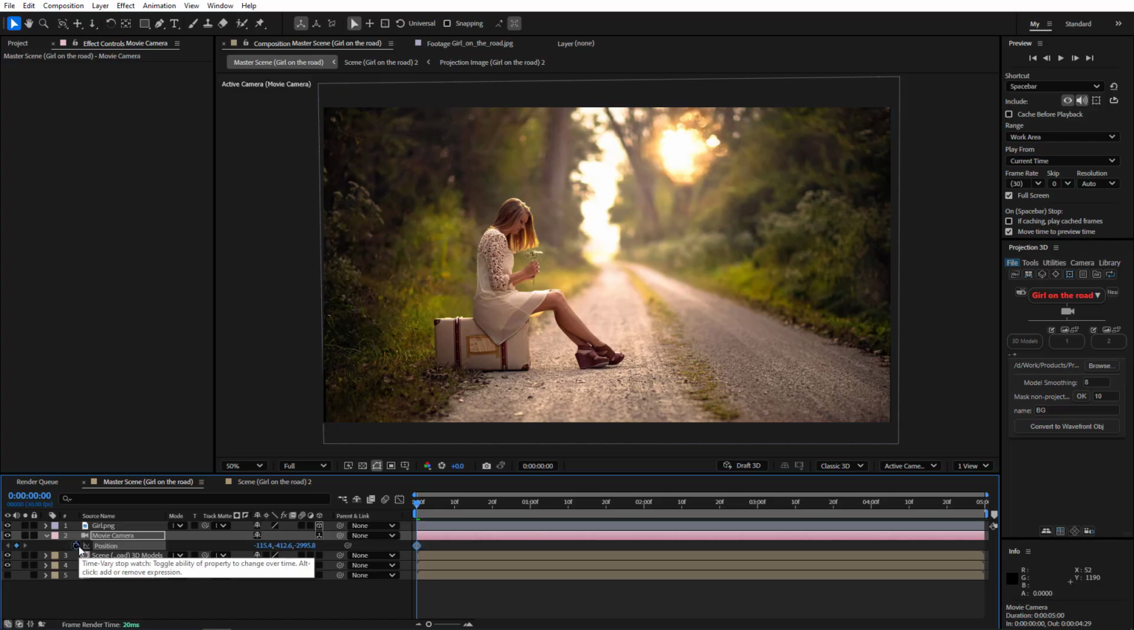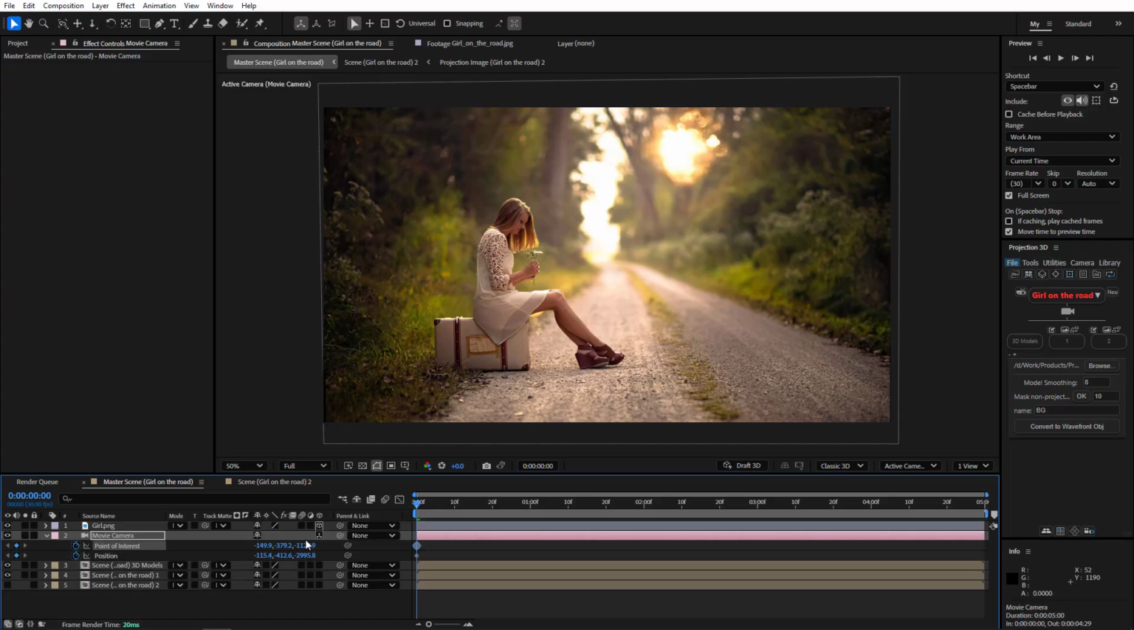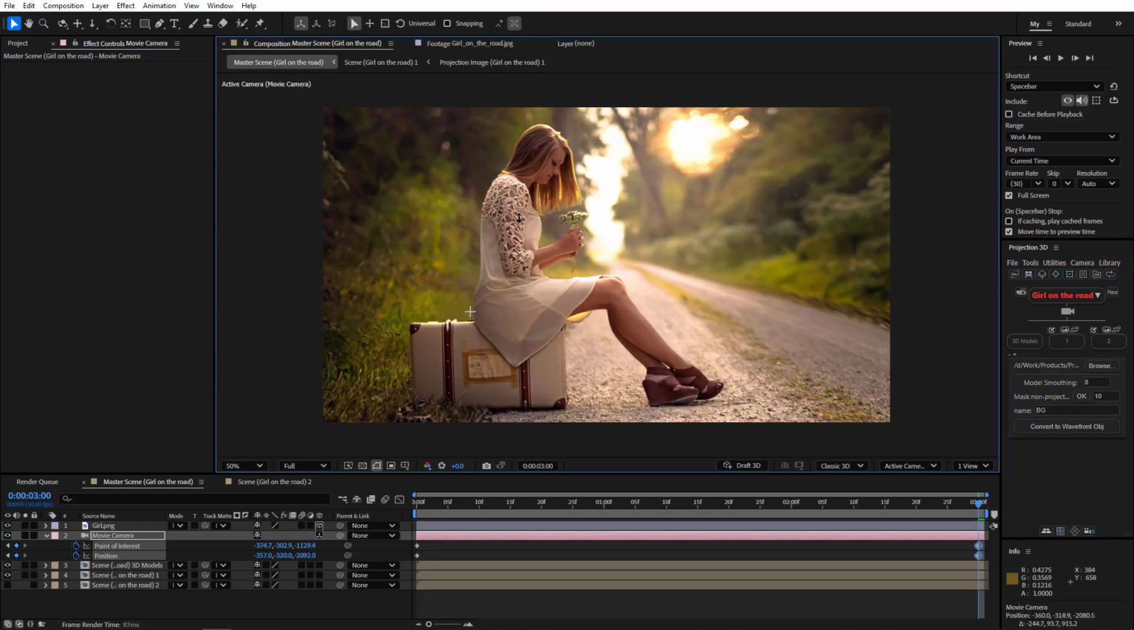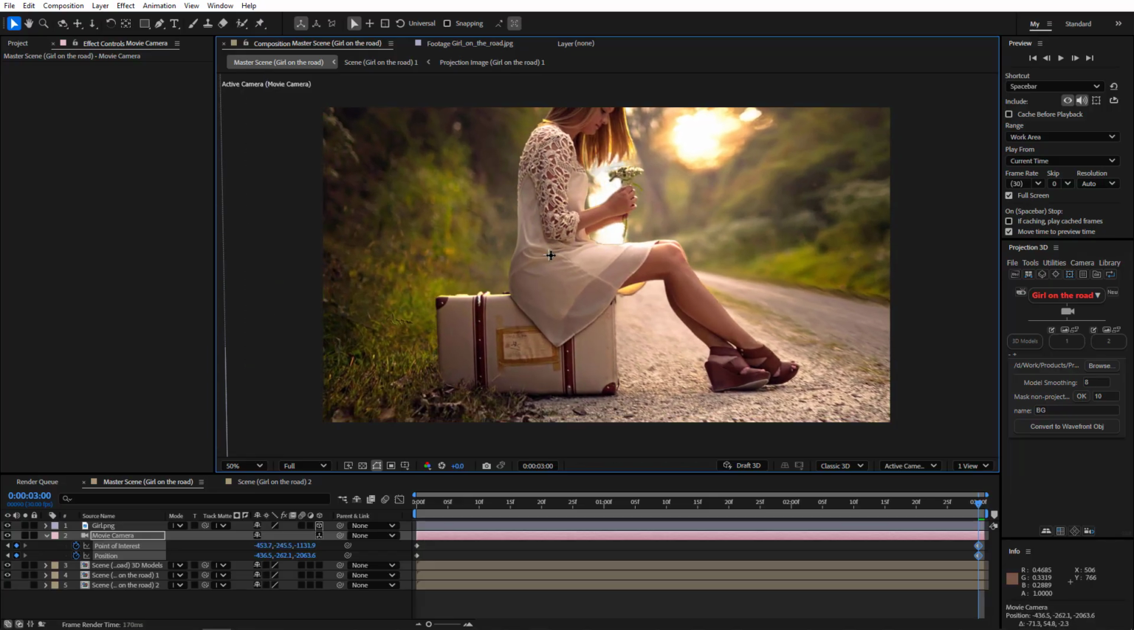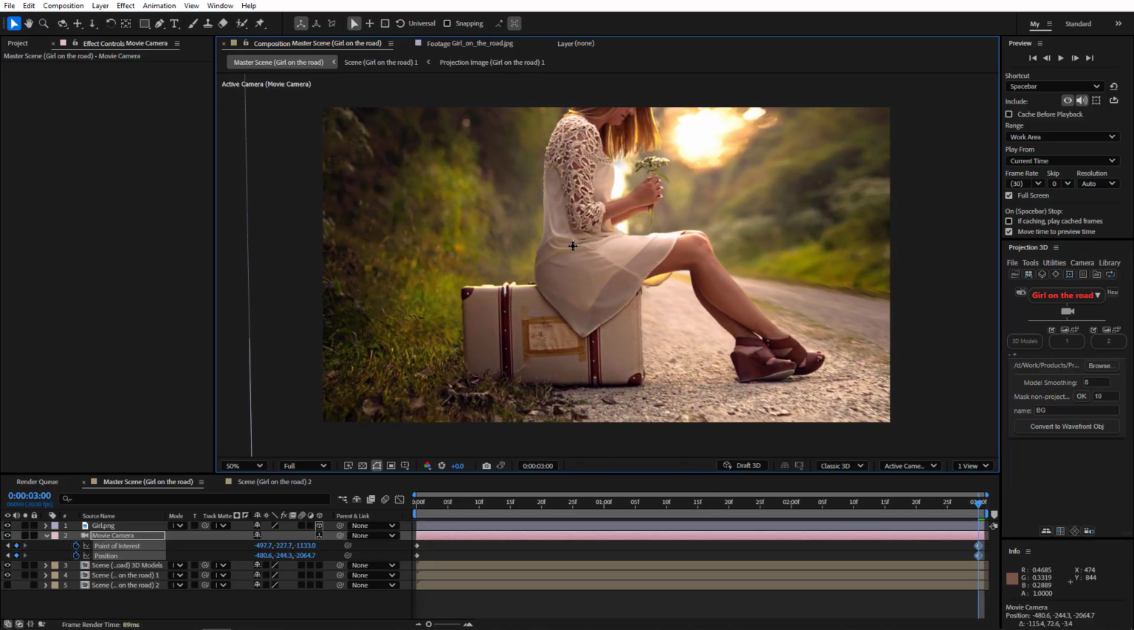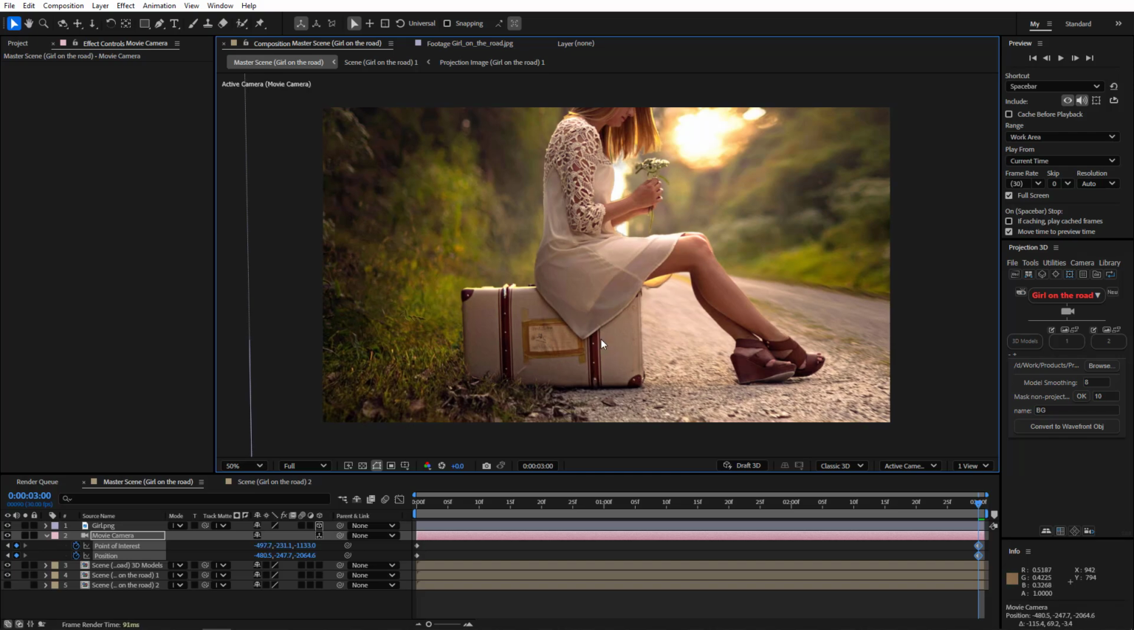Add keys on camera's position and point of interest. Let's reduce the composition duration to 3 seconds. This is enough for this animation. Hold Alt and using the mouse buttons create a movement. And it's done.